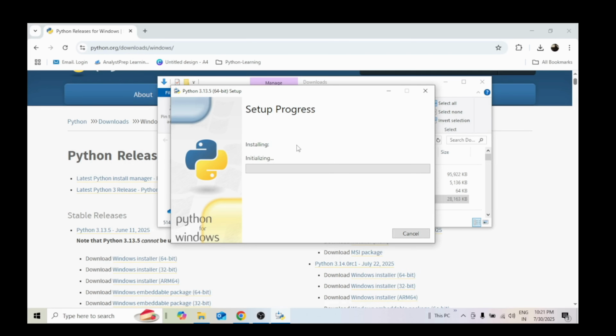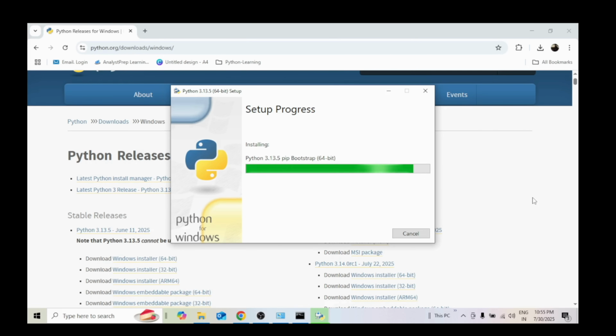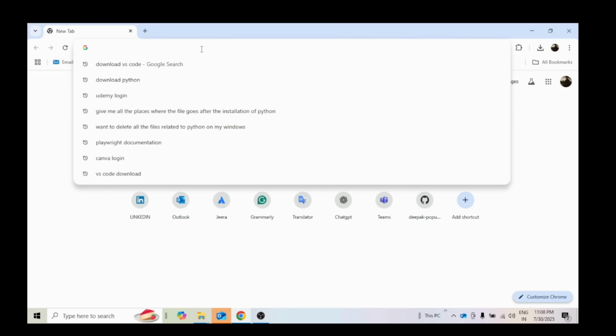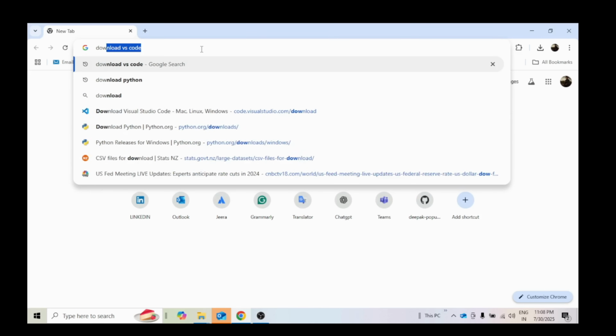And the installation process started. It may take some time to install. And we have successfully installed Python in our operating system. And after that, we are going to install Visual Studio Code in our operating system.